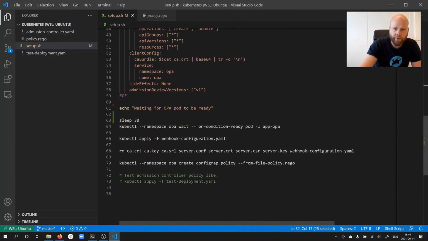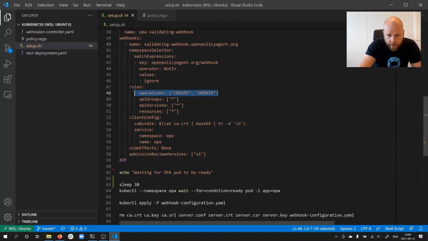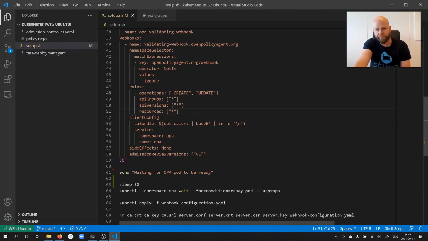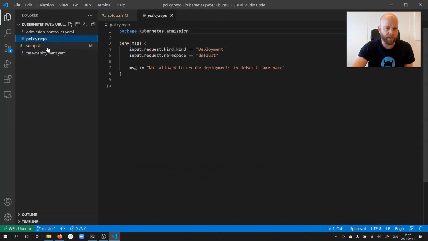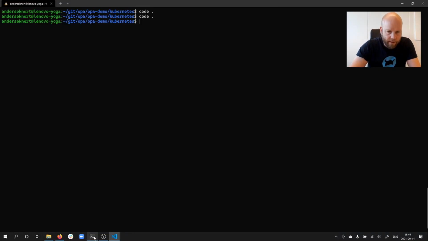And with the webhook configuration up, we see here that we want to act on all create or update requests for any API groups, any API versions, and any type of resources. So pretty much we want any create or update requests in all namespaces to be forwarded to OPA so we can make policy decisions. Once that is done, finally we'll deploy this config map, which contains our final policy. So let's see if this works.